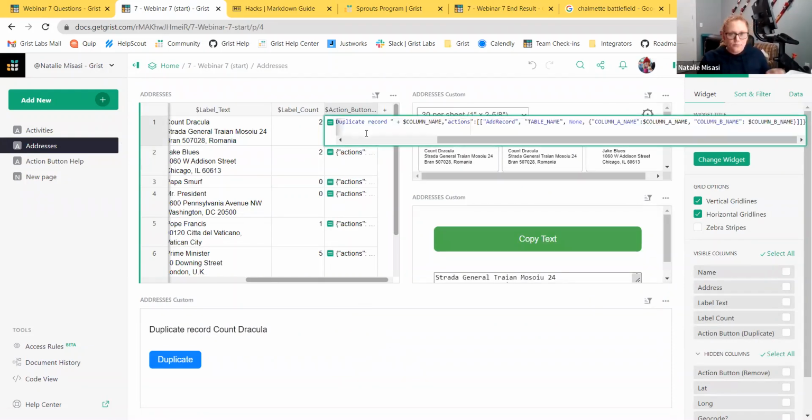So I paste it here and you can see it changes everything we want to change, most of it into black. So it does stand out a bit more for you. So here's that first column name, and that's changing this description. So duplicate record blank. We want to show the name here so we know what record we're duplicating. So replace column name with the actual name of your column, which for me is just name. And then we continue down the line.